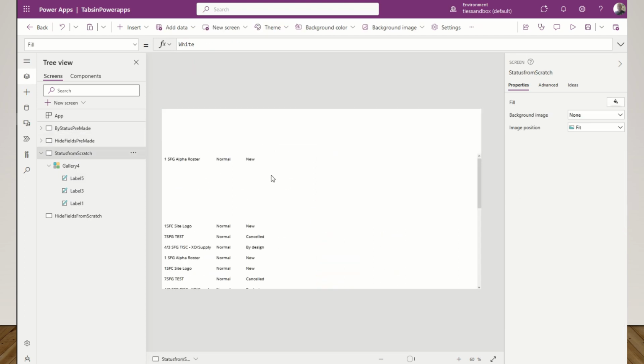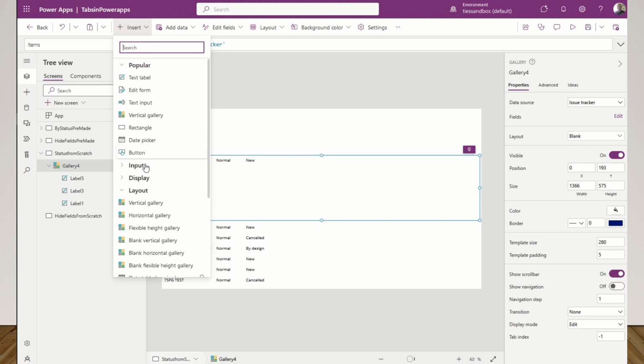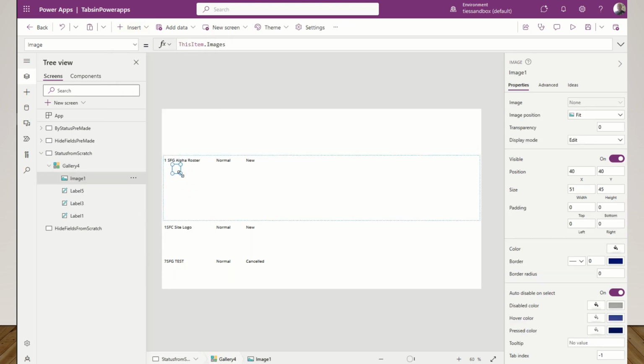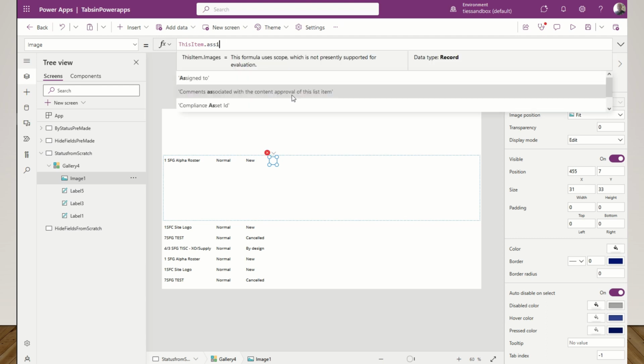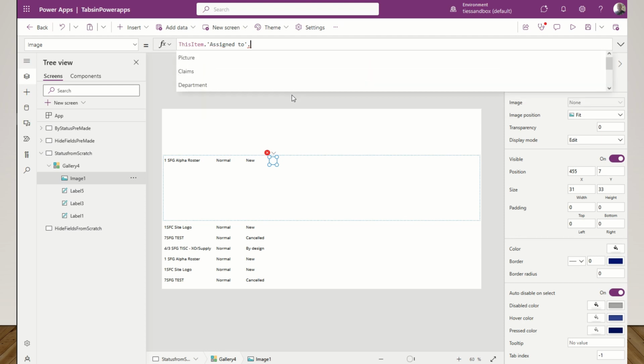Now this one we're going to double up a little. First, I'm going to insert a media field. I want the picture of the person being there. So I'm going to open up media and insert an image. We're going to make it smaller so that it fits our header row, our row of data. And this is the assigned to, so we go assigned to dot picture.